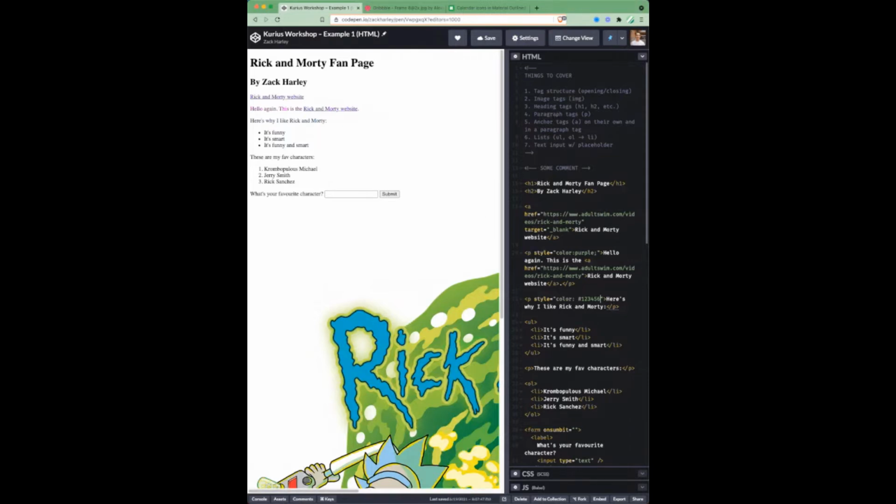I do have a couple of Rick and Morty colors, so I can pop those in here too. Yeah, I've got those in the CSS, so we'll pop into that in a second.